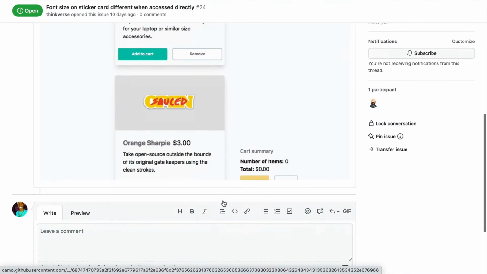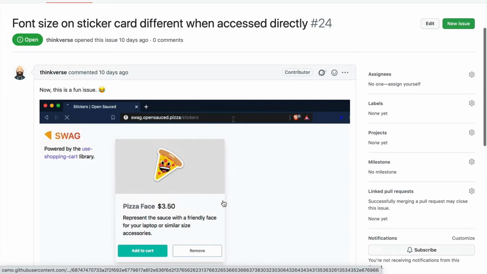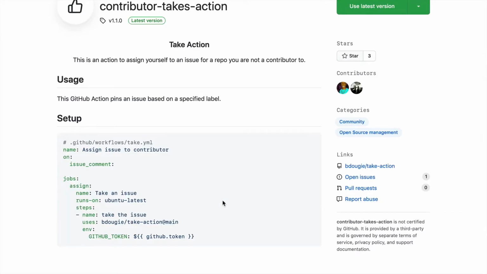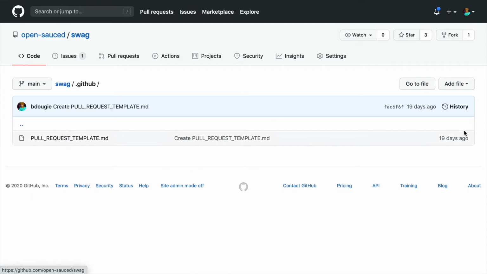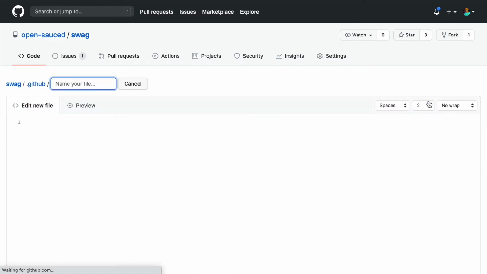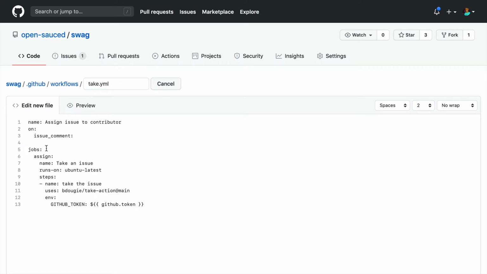So I've got this actually running in my GitHub repo. This is the code that powers my swag store for OpenSauce. I wanted to go ahead and add this new YAML file to power this action, because I want people to be able to take issues whenever they want and see problems with the site. I put the site together really quickly, so there's some issues and I'm getting a lot of help in the CSS department. So I went ahead and copied the example workflow from the GitHub Marketplace listing and added it to my project, so any contributor can now grab issues.